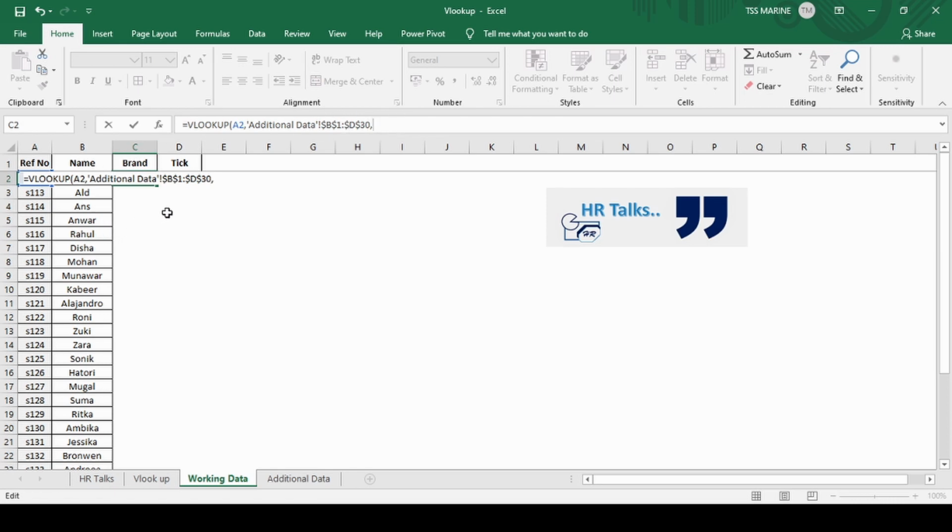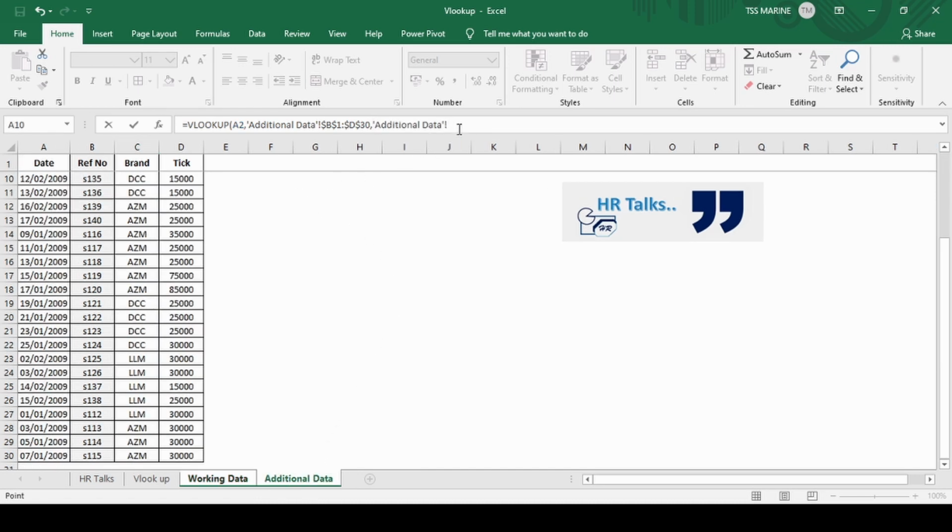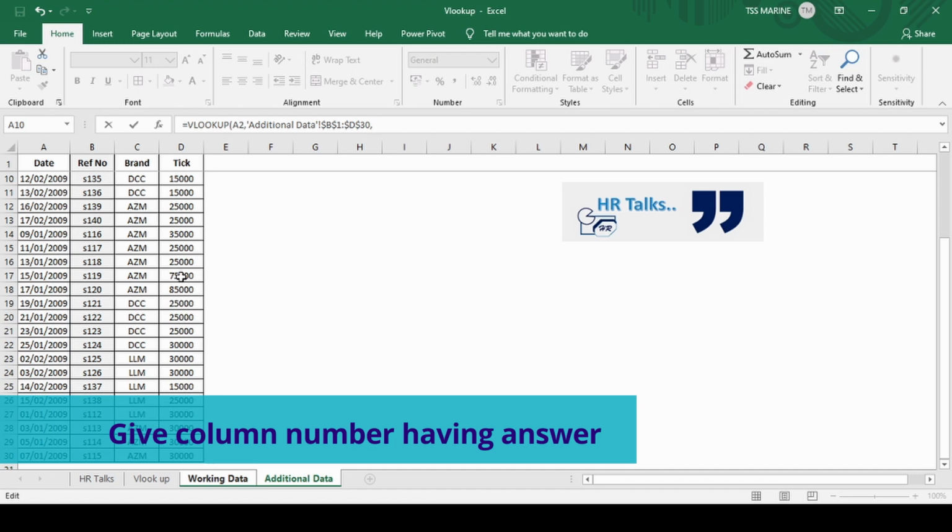Basically we need to select those areas. And what I need to do after completing the table array is press comma and come to the column range. In the column range I need to give an instruction to Excel as to which column should be coming as your answer.